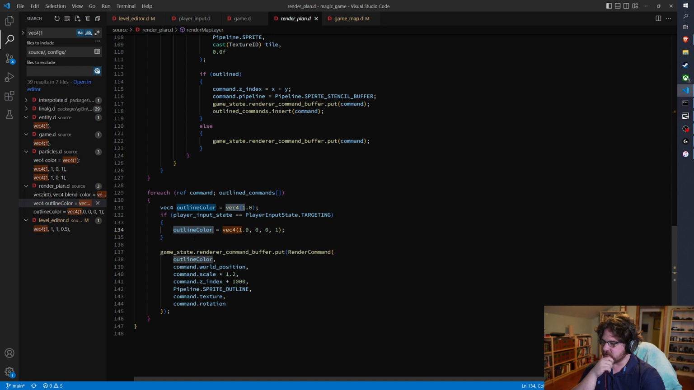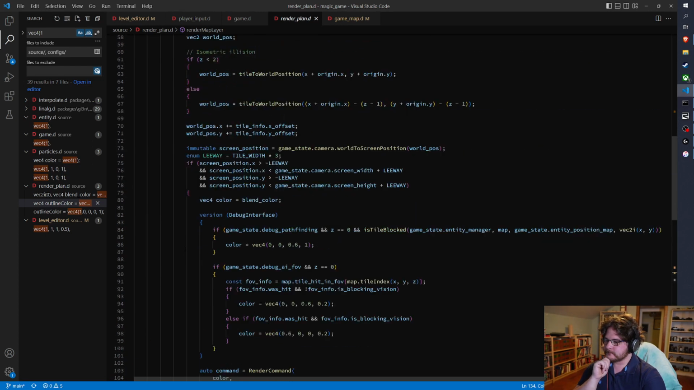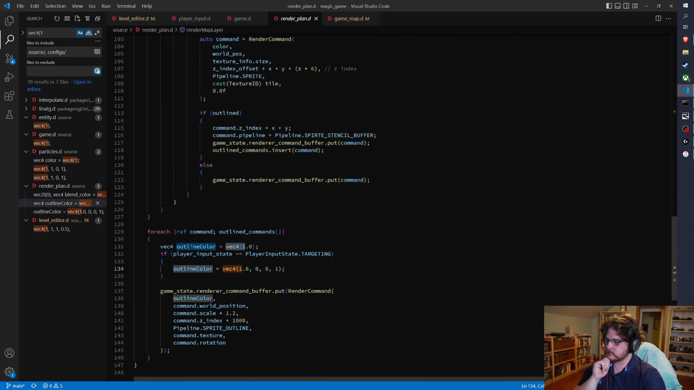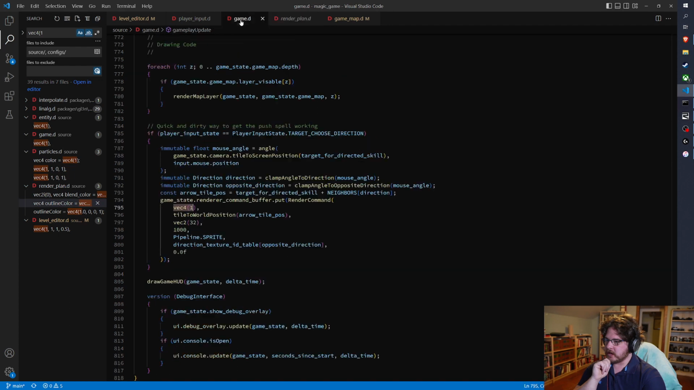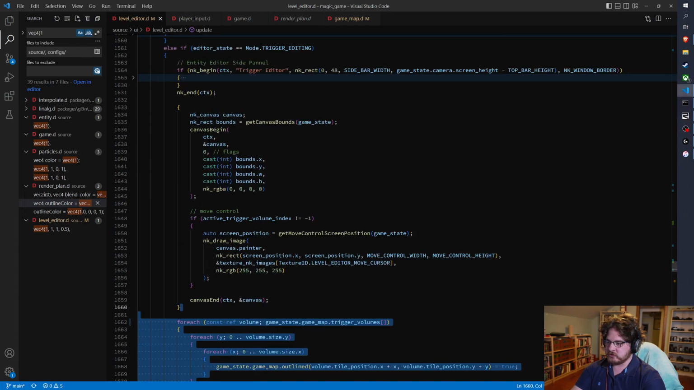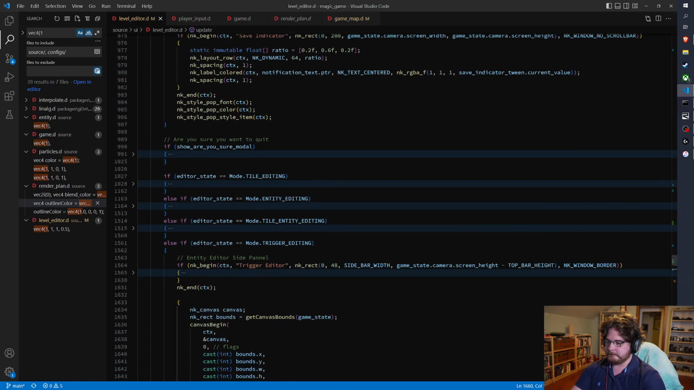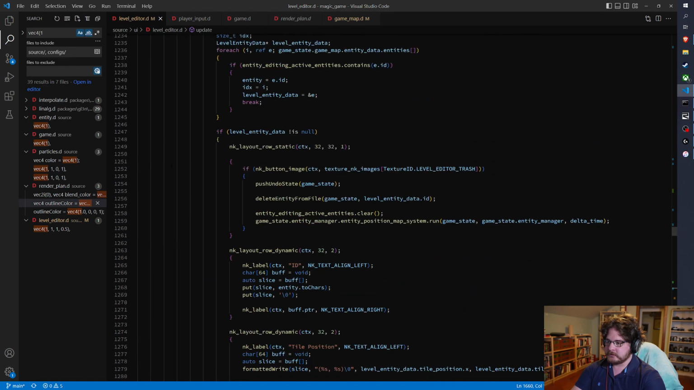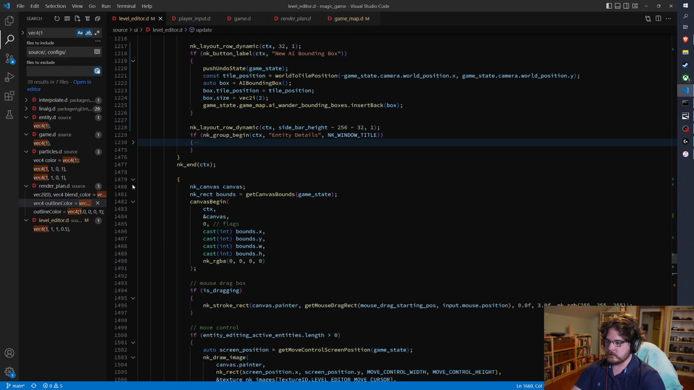Thinking about ways to refactor this. Right now, nah, I'm not going to touch that right now. Anyway, back to the level editor. So I want to copy this, which is going to draw the bounding boxes that we've created.